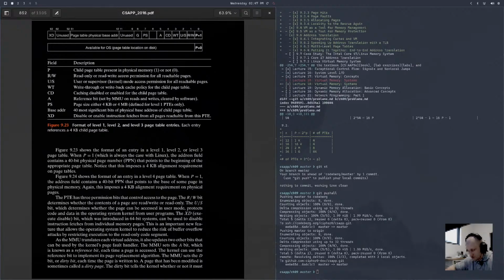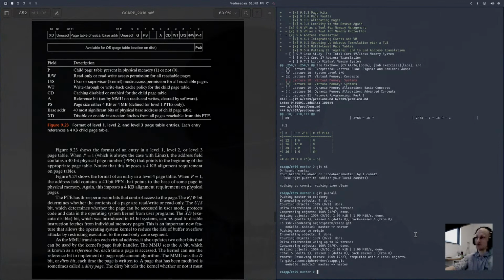So 40 bits now are the PPN, that's a physical page number. The address field contains a 40-bit physical page number that points to the beginning of the appropriate page table. Notice that this imposes a 4 kilobyte alignment requirement on page tables. Why does it place 4 kilobytes? Oh, because we have 12 bits, and 2 to the power of 12 is 4K. So that's the size of the page.